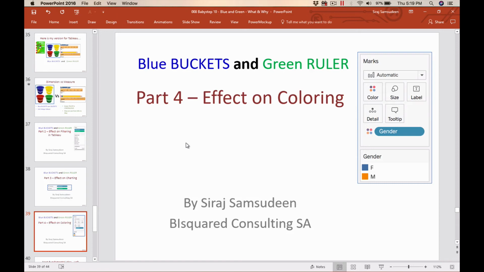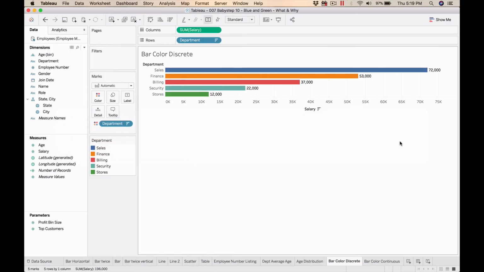So in this part 4, let's understand the effect of blue buckets and green ruler on coloring in Tableau, which is this marks card area where I've just dropped one discrete field. So let's get into Tableau to see how this works.